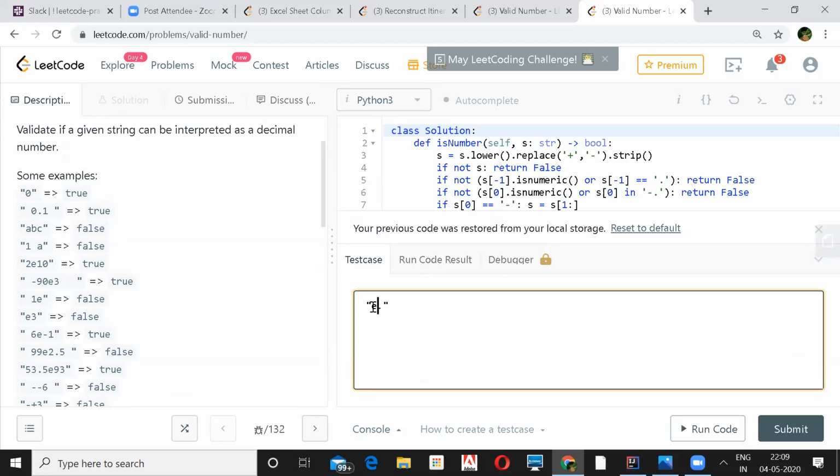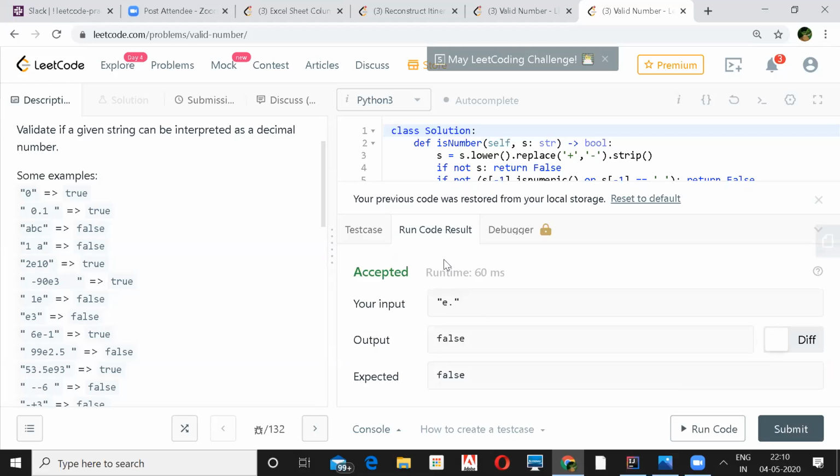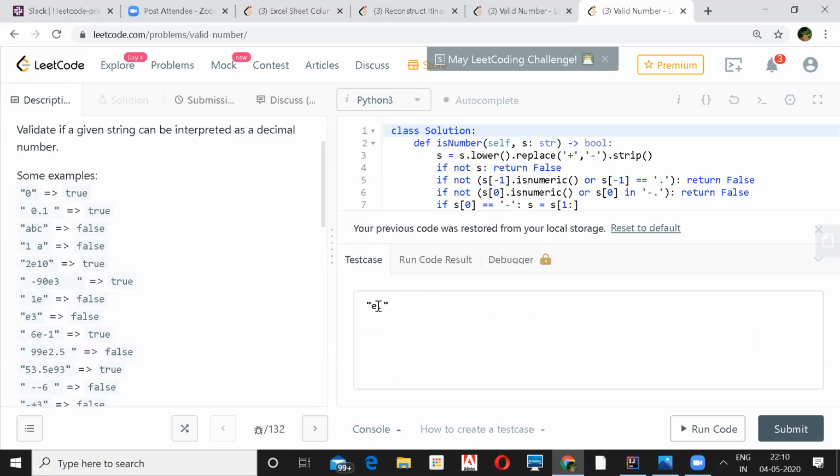Okay, so what you are saying is basically we need an integer. Is E2 point valid? I don't think it's valid. Can you try it? E point is false, that's for sure. But what about e dot 2? E2 dot, that's the case.